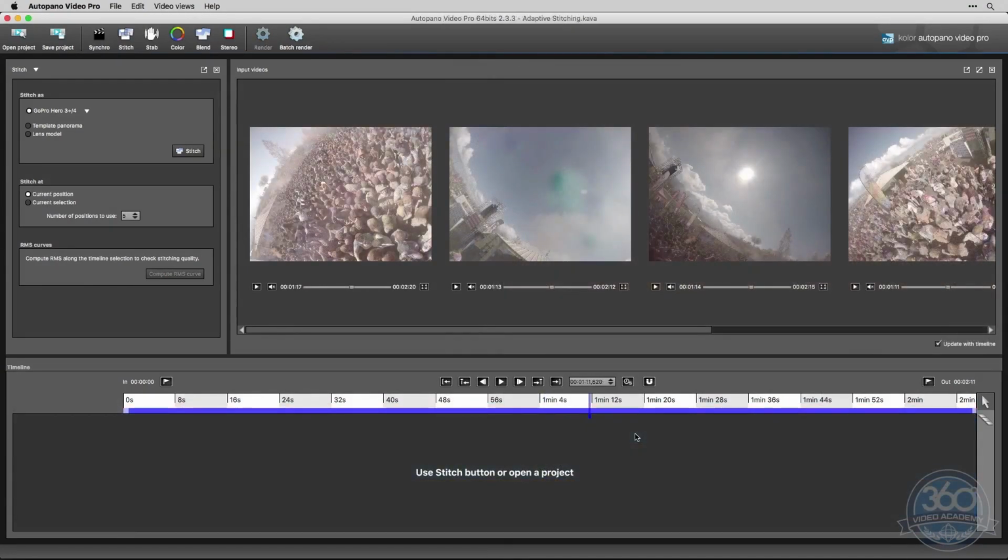In addition to stitching based off of your current position and the current selection, there's another way called adaptive stitching that uses keyframes and adjusting things in the timeline to basically change your stitch based off of the time in your timeline. And I'll show you how to do that right now.